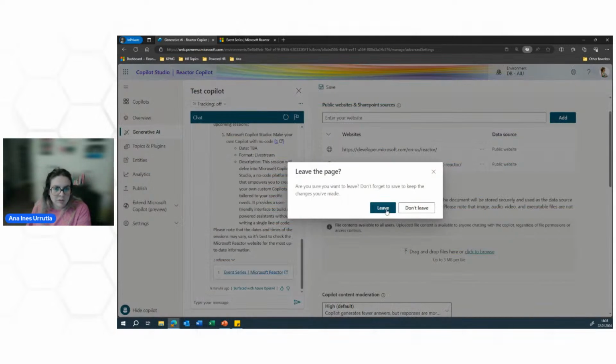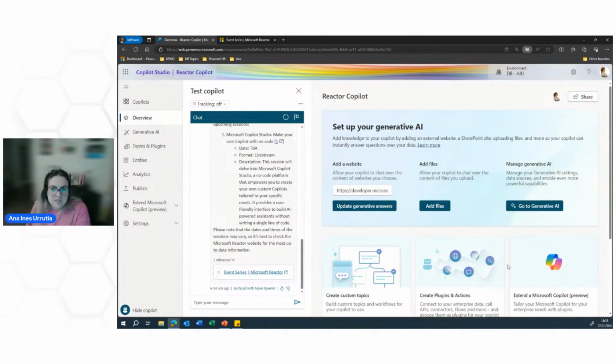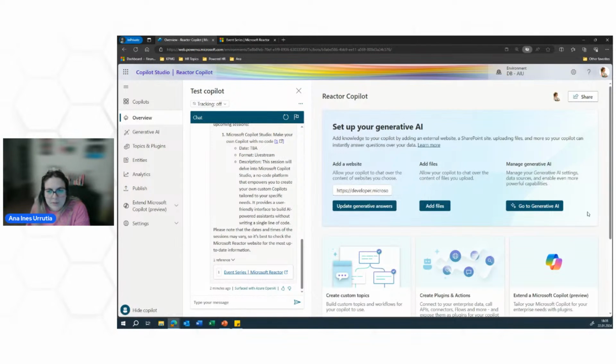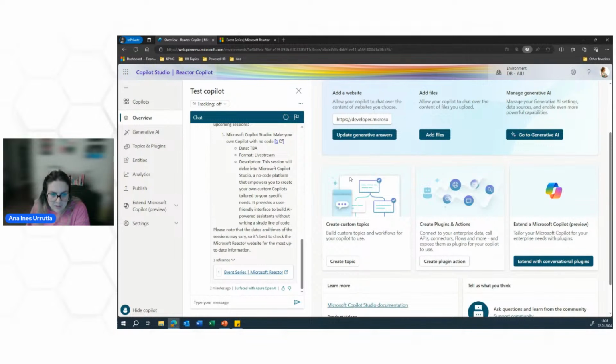If we go back to our view, you can see that we can set up our generative AI. We already added a website. We can add files. And if we select manage generative AI, it will take us back to where we were. Then we can create custom topics or plugins and actions.